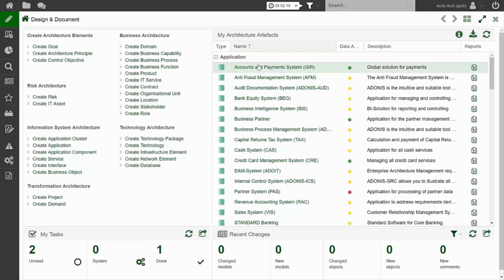Again, over here you've got your My Architecture artifacts, so nothing here has really changed. You still have the color-coded symbols here based on how up-to-date the information is, based on the threshold set in the administration toolkit.